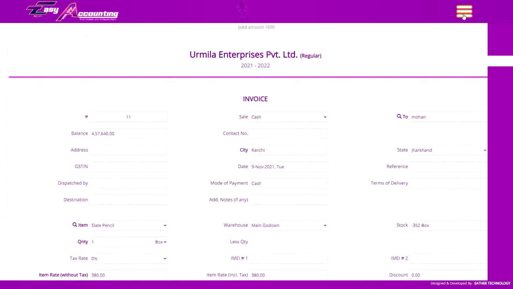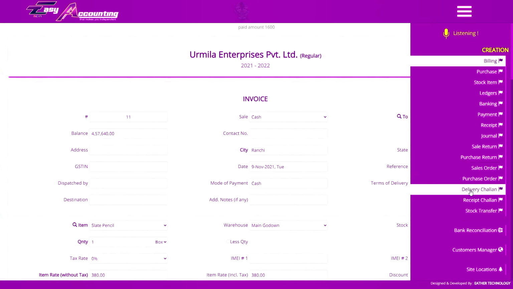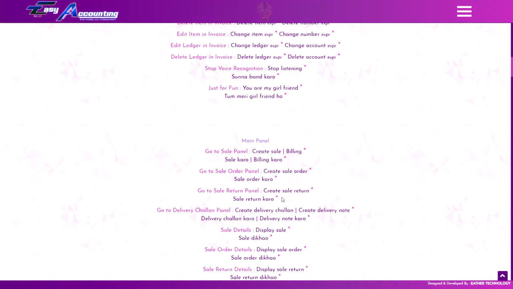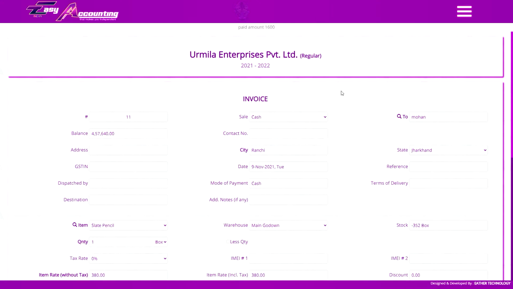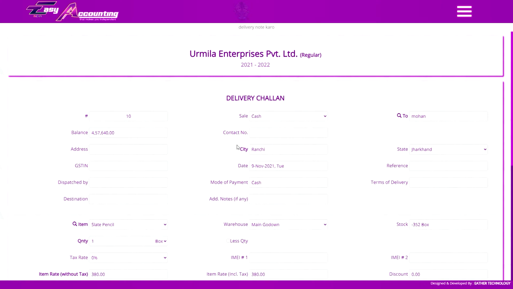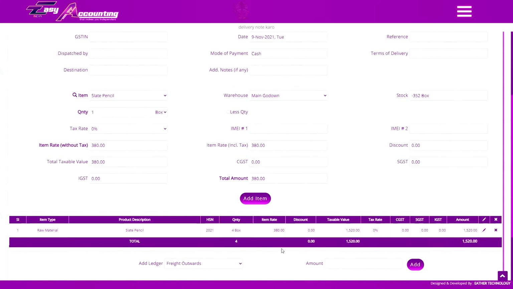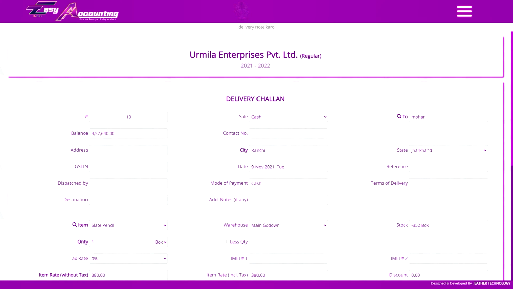So for delivery challan creation panel, you can click here on delivery challan inside creation section. You can also say create delivery challan, create delivery note, delivery challan karo or delivery note karo. Delivery note karo. Then you will see this panel. It is almost same as sale creation panel. So you can enter this billing details or add items to the table, or you can also use the same voice commands here as we have seen recently in this video.